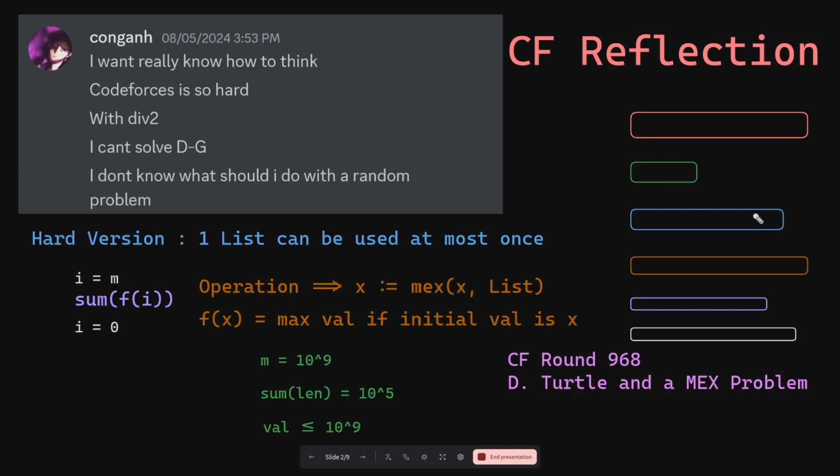You can do this operation as many times as you like, but there is one easy version of this problem where it is allowed to select one list more than once, and there is a hard version of this problem where you can select one list at most once. Then they define a function called f of x, which is equal to the maximum value that you can achieve when you start with the initial value x, and you need to compute the sum of f of i, where i ranges from 0 to m and m can be of the order of 10 to the power 9, and so can the values of the array elements.